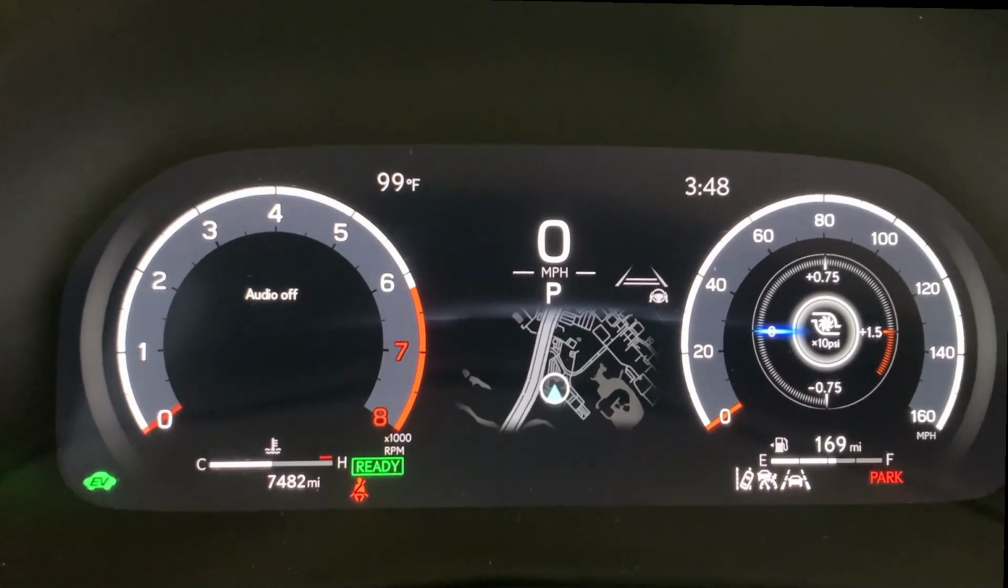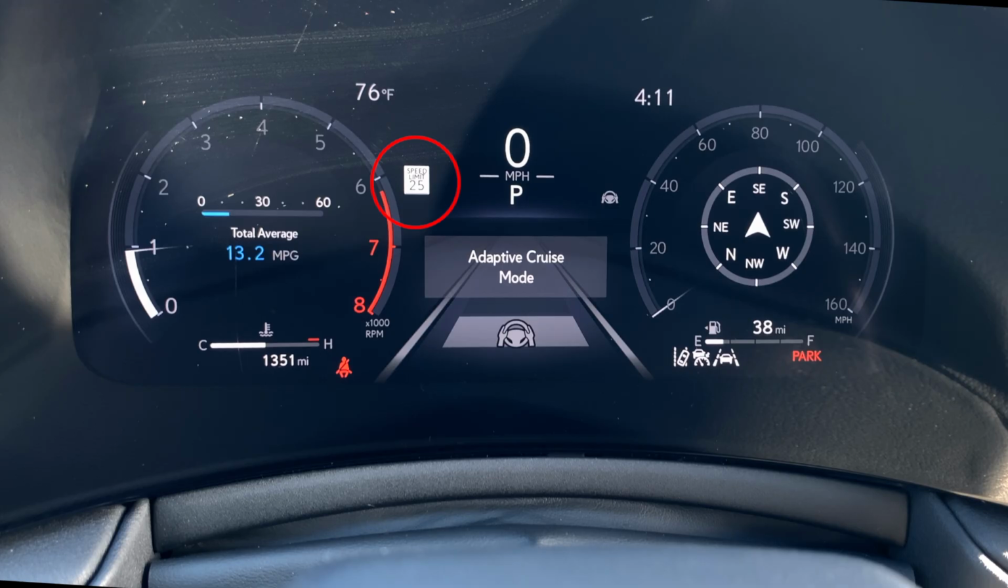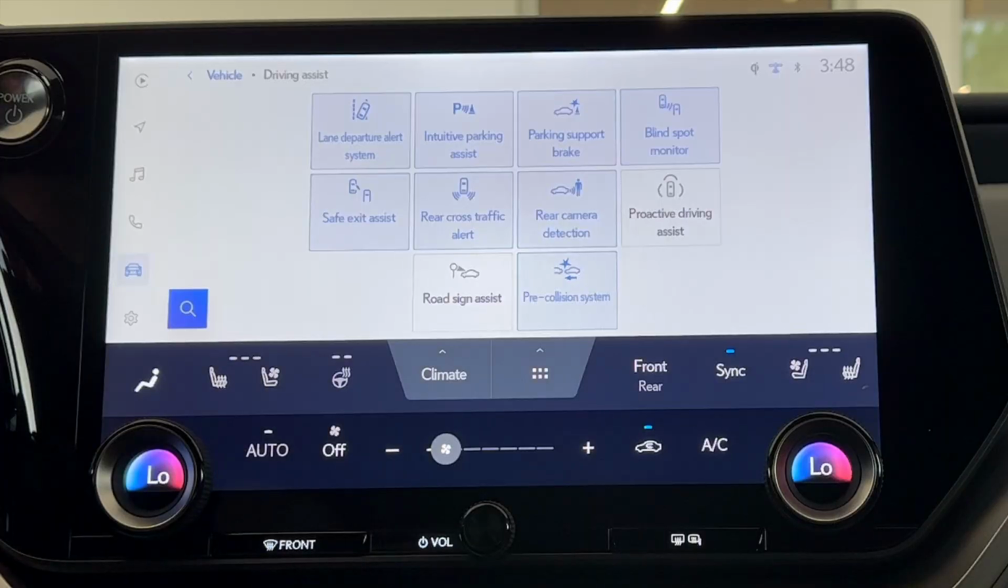on your multi-information display. It's just not going to show you the signs that it's designed to look for. Speed limit signs, stop signs, right of way, things like that. So you'll need to make sure that you've selected for road sign assist to be on here.